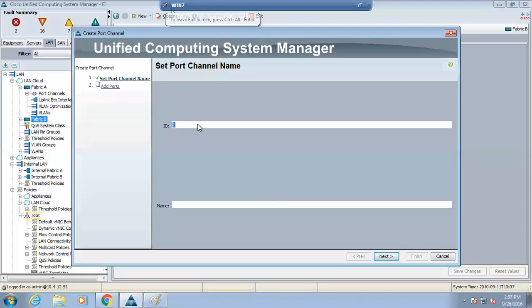So let's say port channel ID 10, name of the port channel. Come on, big boy. Remote system is a little slow. PO name, PO10. I'll simply say next after it. Next.